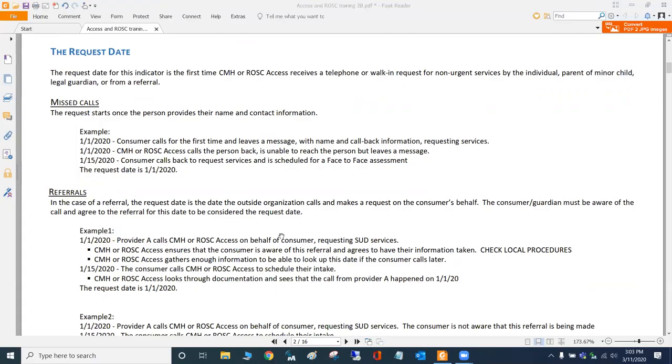So there are a couple details that the state was kind enough to iron out. They left it pretty loose before in the old incarnation, but we asked a ton of questions and they answered them. So this is the new stuff. First of all, something that probably hasn't been done before is how to handle missed calls. In the case of a missed call, the request is the date that the person first provides their name and contact information.